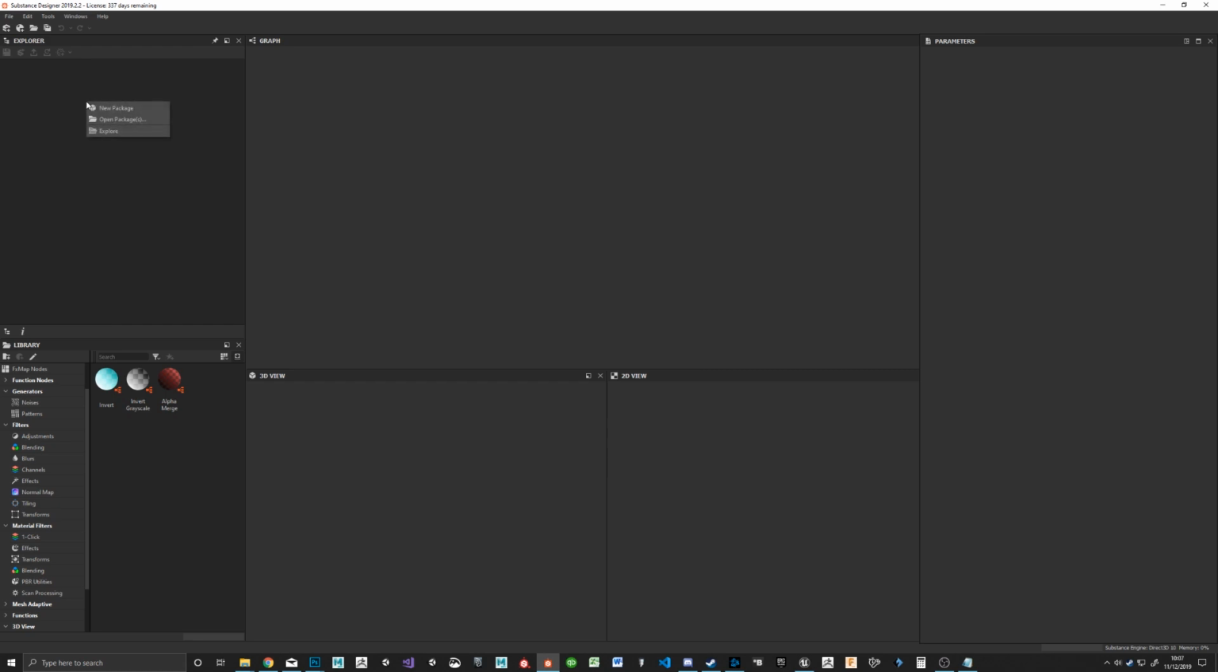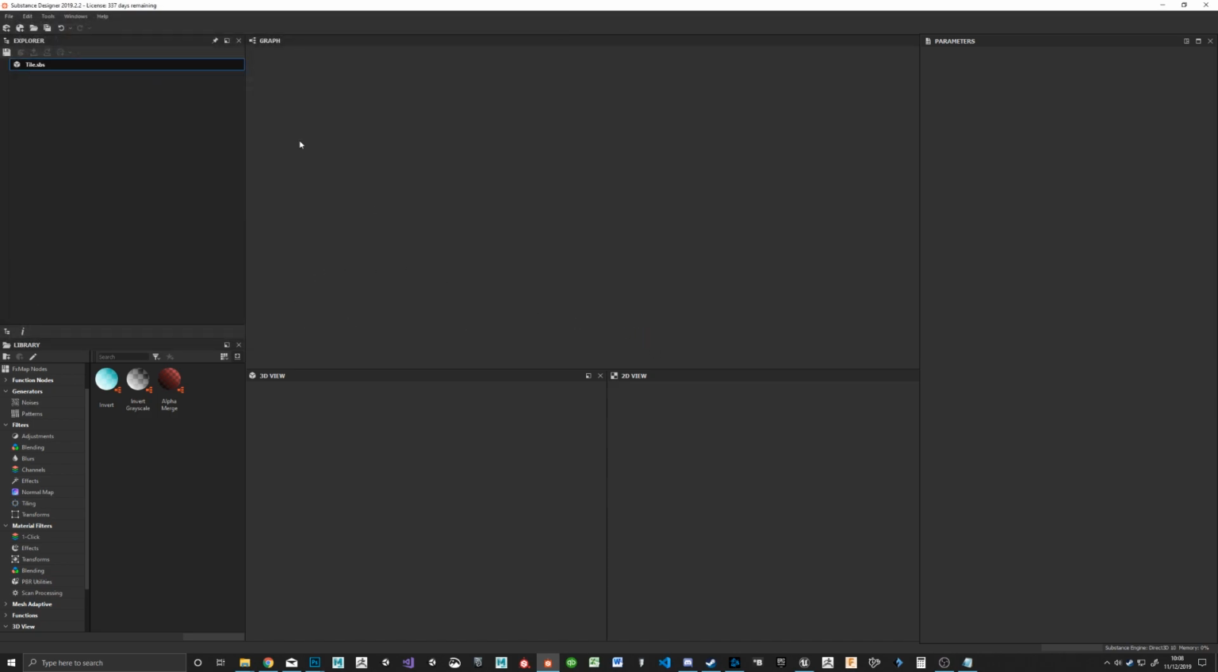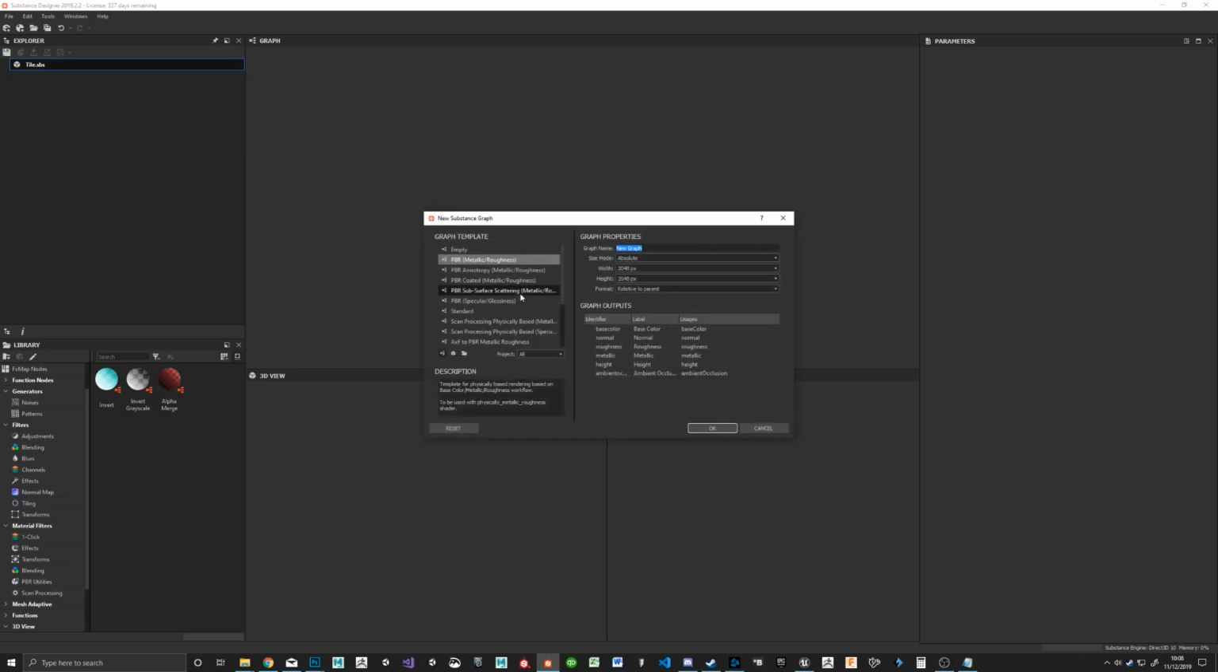So from there, we're going to right click, create new package under the Explorer. Now this is your actual SBS file. Go ahead and do save as. I'm going to actually save as tiles. I'm going to do new substance graph. Make sure you select the PBR metallic roughness. Come over here. You can name it whatever you want. I'm just going to name it tiles.